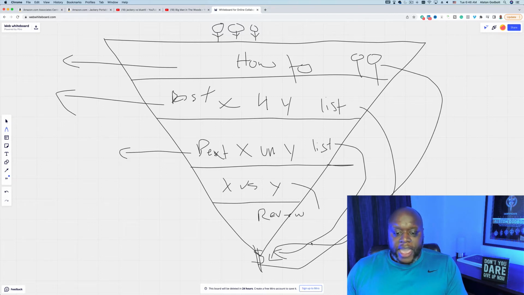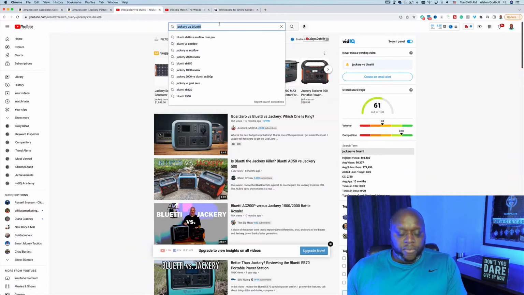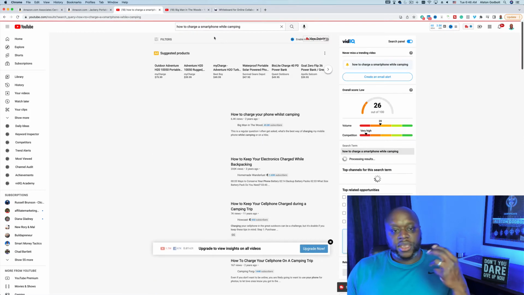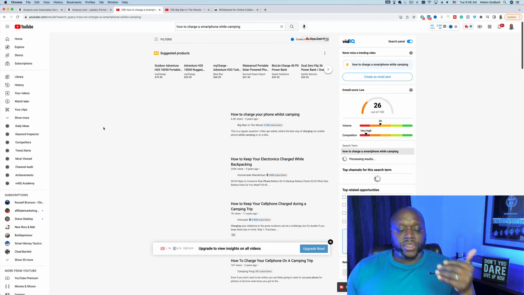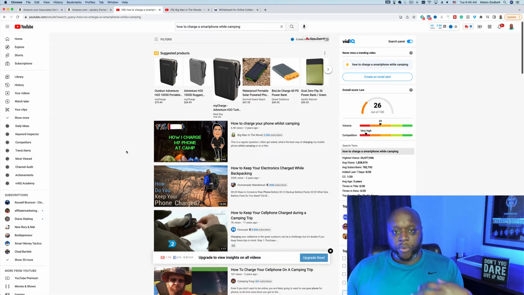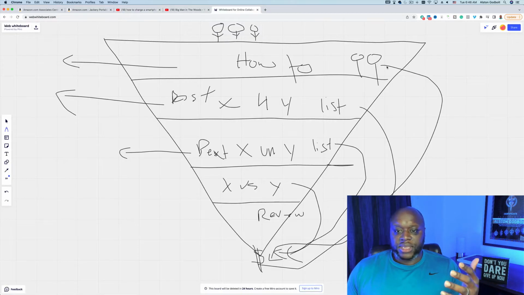And so as you create this type of content, you are simply going to answer the question, for example, how to charge your battery. Let's go back over here, and we're going to do how to charge a smartphone while camping. You are going to give maybe 5 or 6 ways for them to charge their smartphone. One of them is going to be this portable power station that we found. You're going to put a link to the portable power station in the description of your videos, and they might just decide to buy. That's why we have this line here that goes straight to the money. They might decide to buy right away.